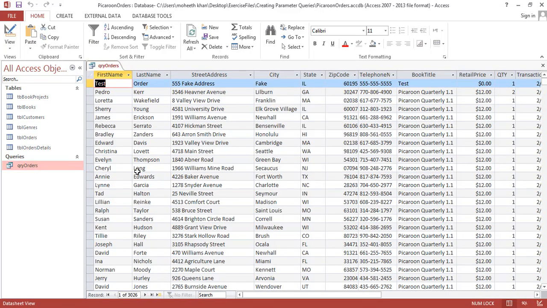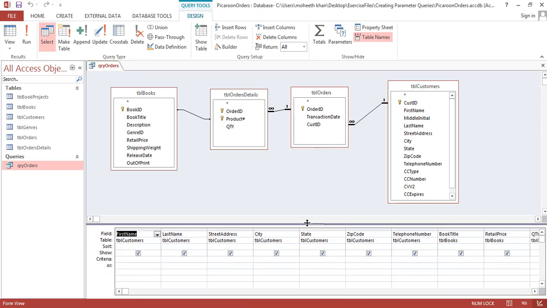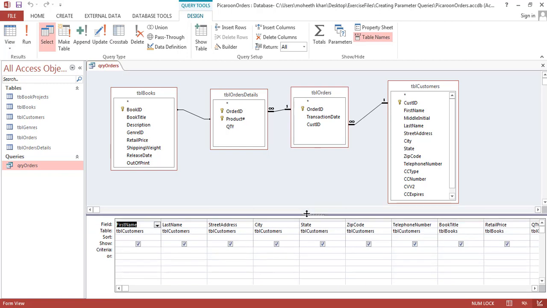Double click the exercise file. This will run the query. Going to the design view, we can see that these are the fields already selected from these 4 tables. The query has already been created, and we have to insert a parameter in the first name field, the last name field, the city field, and the state field.